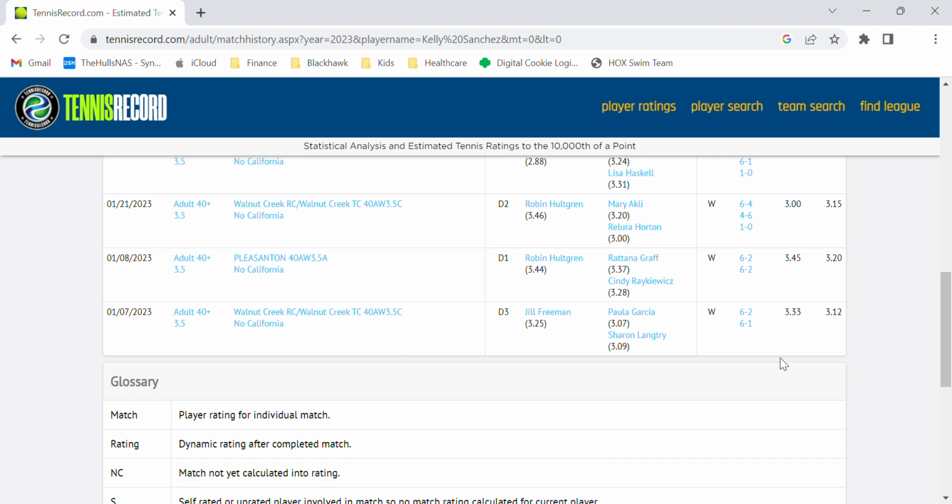So at the end of last year and the beginning of this year, her dynamic rating in tennis record was a 3.05. So going into this match, Jill was a 3.25 and Kelly was a 3.05. They played two ladies that were rated a 3.07 and a 3.09. Okay, so Kelly was slightly lower, but right around the same as the two, and Jill was considerably higher, but they killed it, right? They won 6-2, 6-1. They beat the computer, so Kelly's tennis record went up.